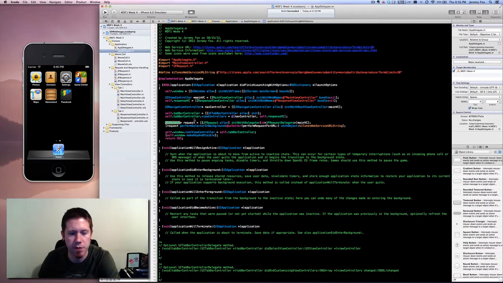I have a custom request object that I'm initializing here with a delegate of the main view controller, and then because the request had to be asynchronous, I'm using the method perform selector in background, and I'm giving it the selector to call off of the request object, and I'm passing it the request string, which is this whole guy right here. That's the web service call I'm calling.